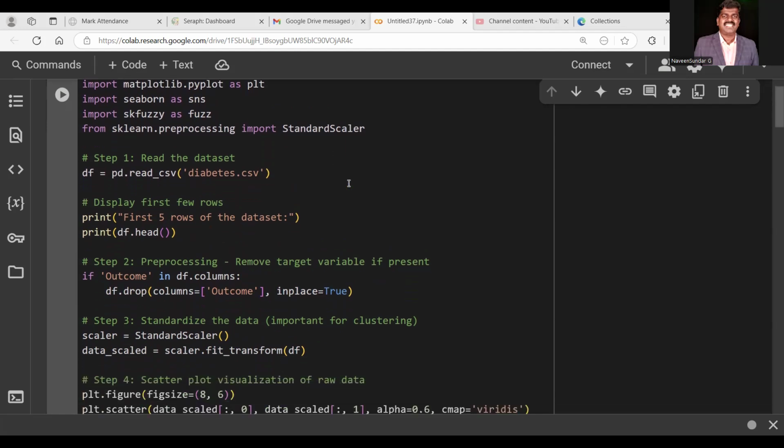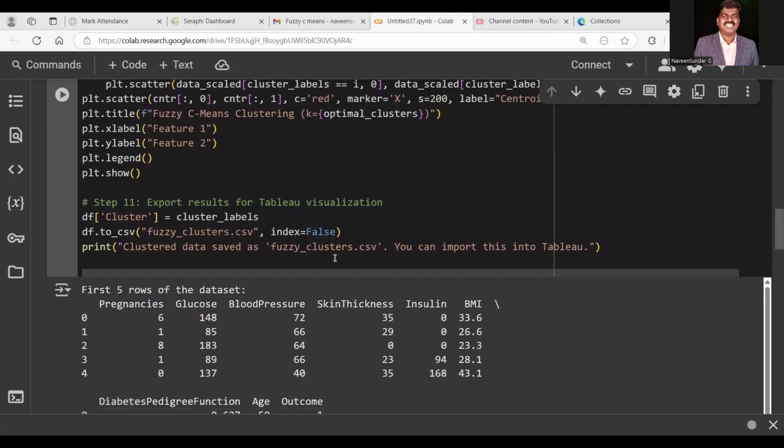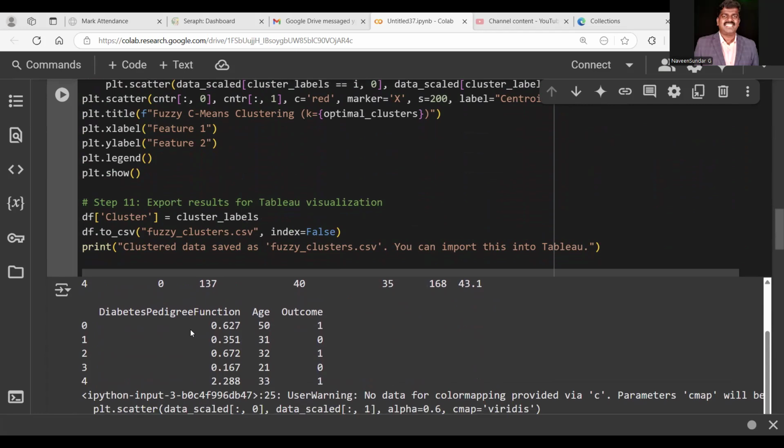After this, we are going to read the data set, diabetes.csv. As you know, in diabetes you will have the sugar level and different columns. To know which columns are present in diabetes.csv, first we display the first five rows of the data set. When you run this, you can see the different column names or attributes: pregnancies, glucose, blood pressure, skin thickness, insulin, BMI, diabetes pedigree function, age, and outcome. The final one, outcome, is the target.